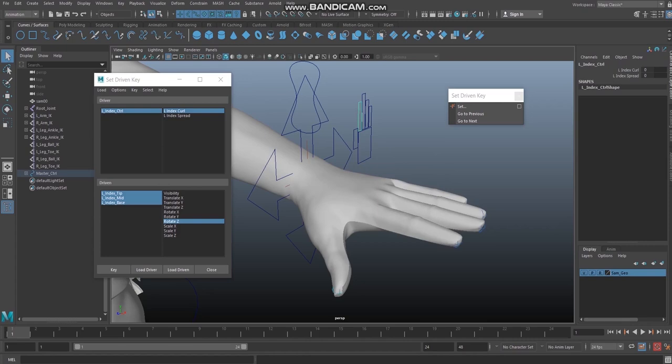I hope you can understand very clearly, because in the first stage we have set everything as 0, then we have given the key. Now I have changed the index curl value as 10. I mean it is plus 10, and given the set driven key for the rotation Z of the finger joints. Can we check it?